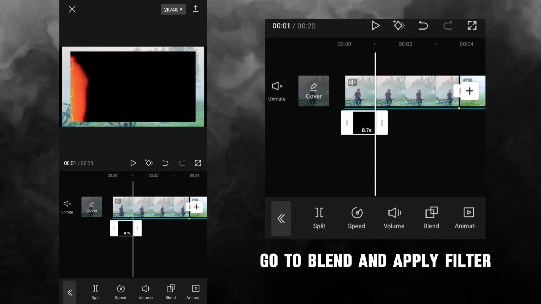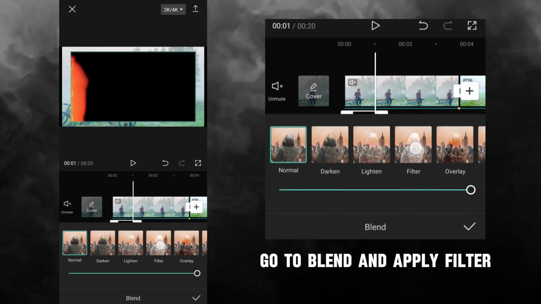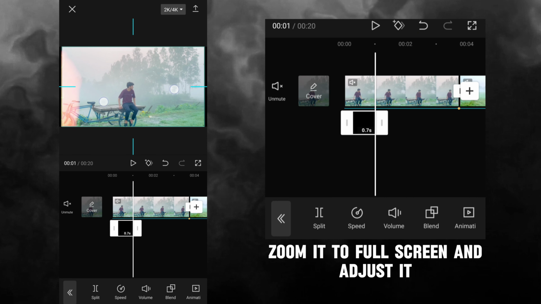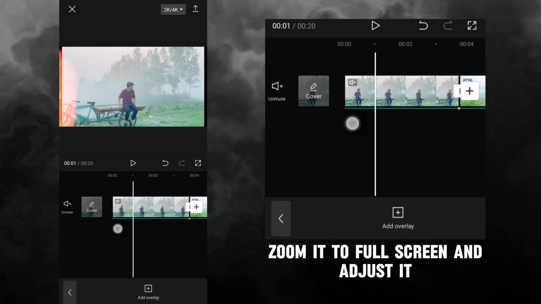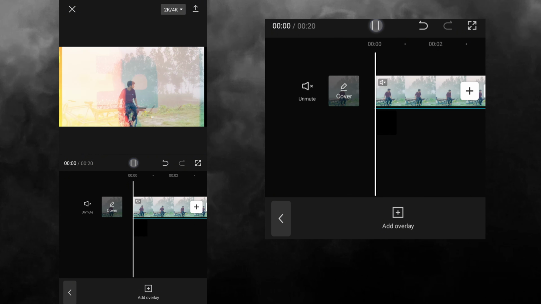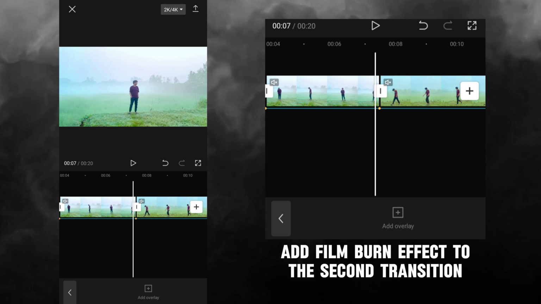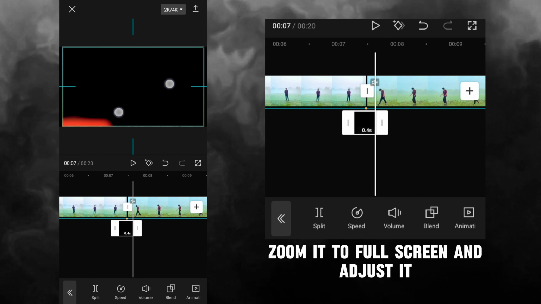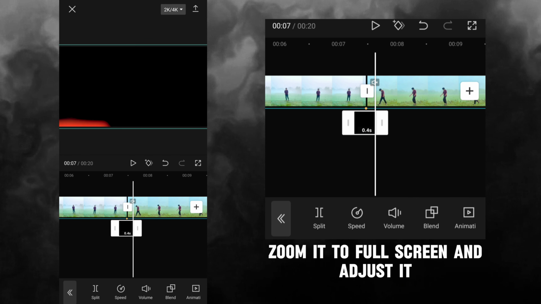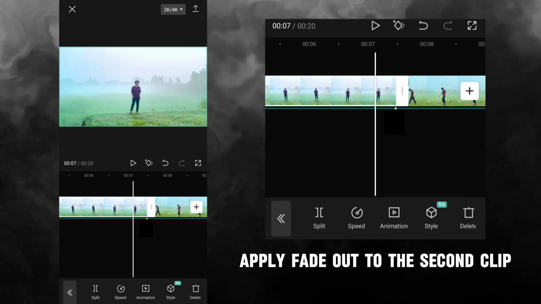Go to Blend and apply filter. Zoom it to full screen and adjust it. Add film burn effect to the second transition. Zoom it to full screen and adjust it. Apply fade out to the second clip.